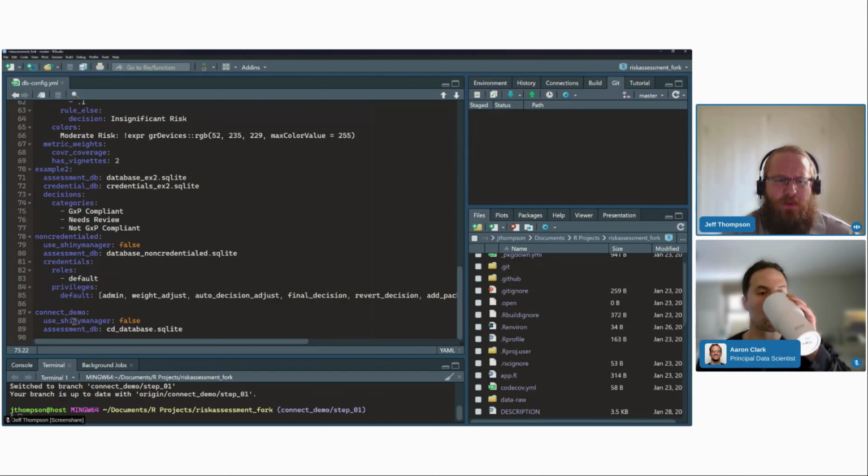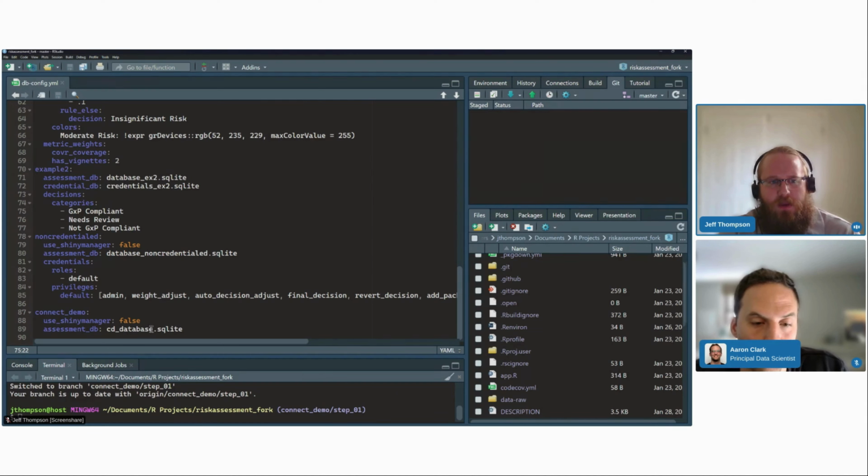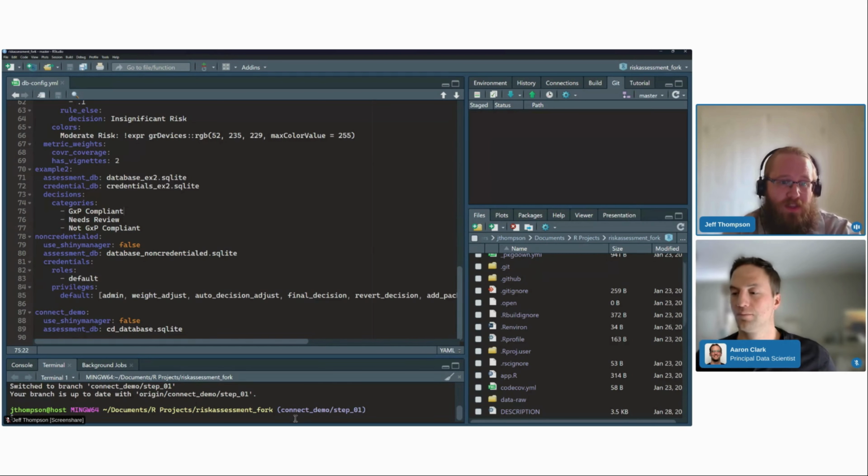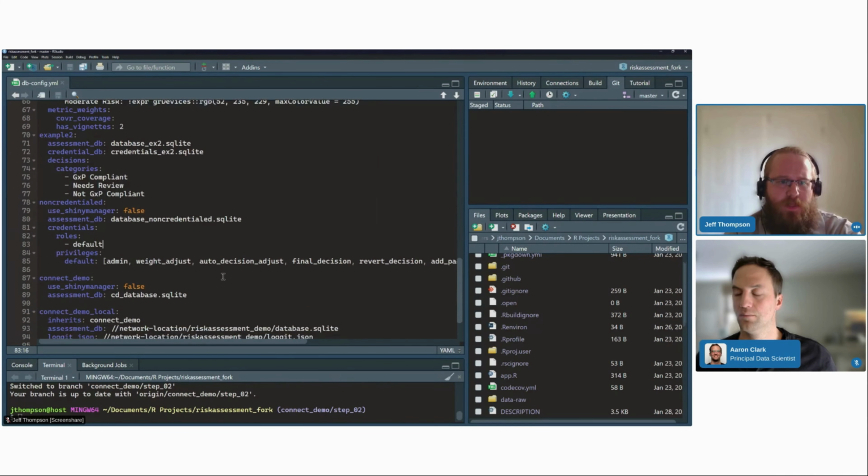I've called it Connect Demo. I do not want to use Shiny Manager because I plan to use Connect. And for the moment, I'm just going to save the database locally, CD for Connect Demo. Okay. So if I'm doing this for Connect, I may have a setup where I have a mounted drive where I might want to store this database in a place that's accessible from my local PC, maybe via a network drive, as well as accessible from the server that Connect is on. Okay, so I can do that using the configuration setup here.